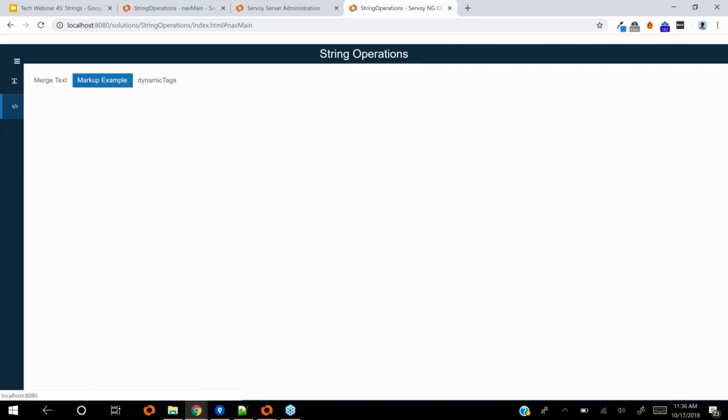Let's take a look at some markup examples. I'm getting a bit over time, so I'll speed up here and then we'll take questions. I've got just two more examples.